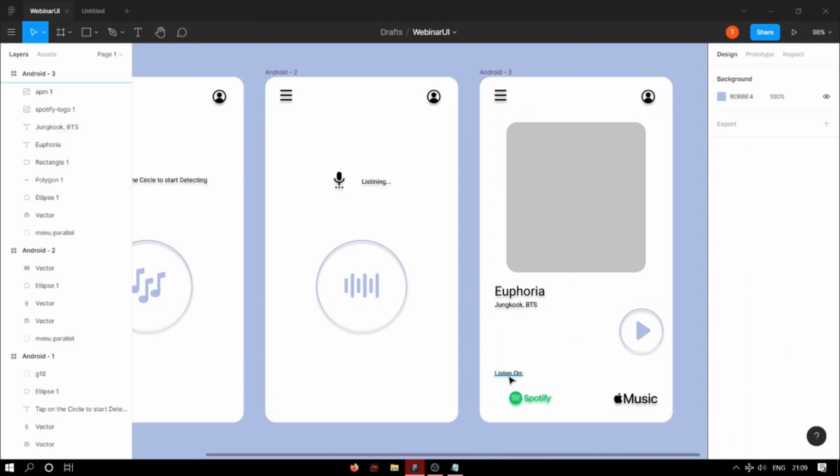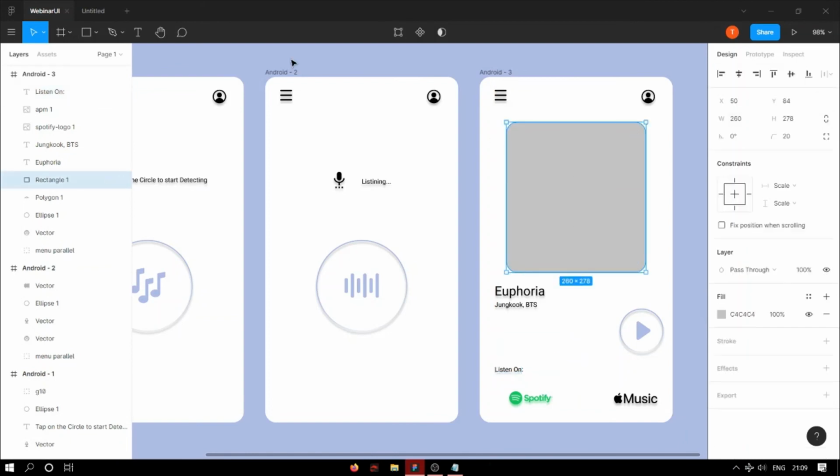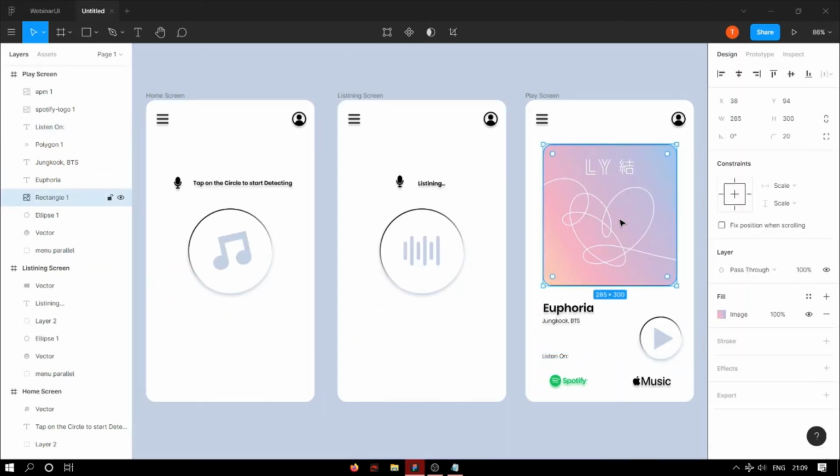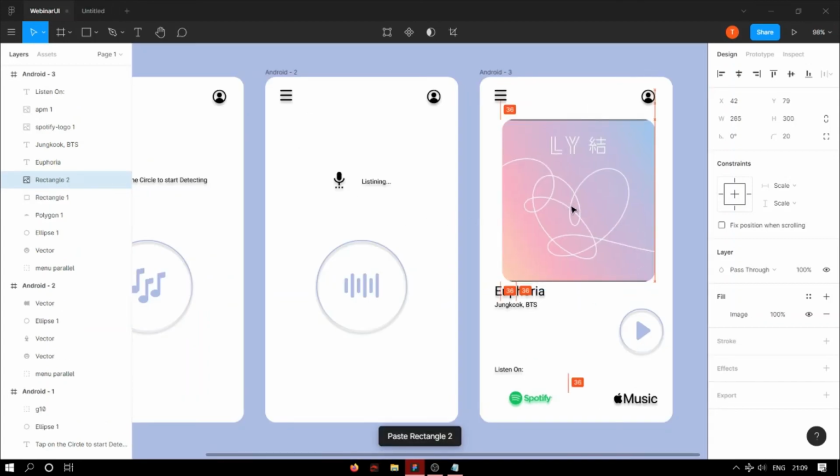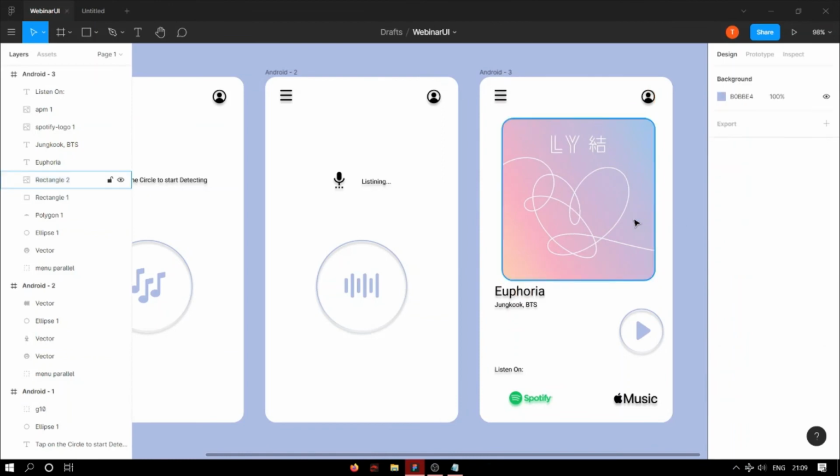And now we need to add the icon or the thumbnail of the song. So I'm going to copy that and paste it over there, just like that. And yep, the designing is pretty much done and dusted. So now the next step would be to prototype it. So for prototyping, it is quite easy. What we're going to do is let me just reduce this size.